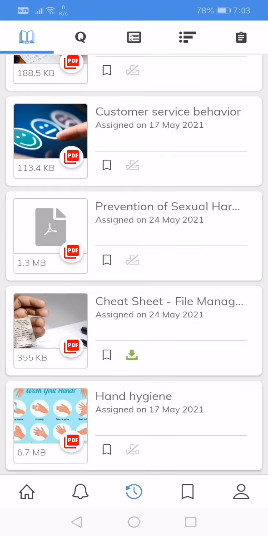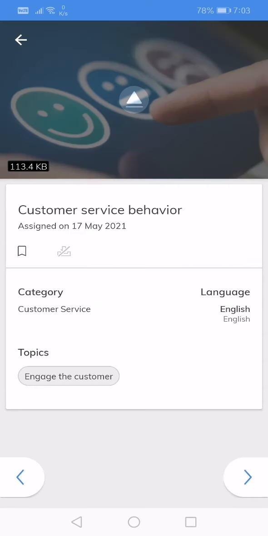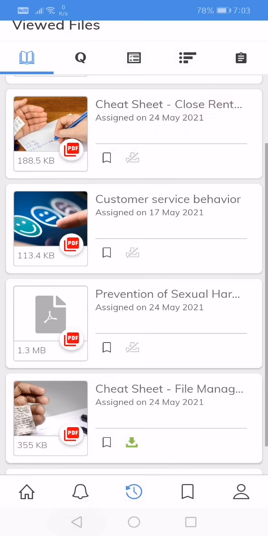And whatever is green means you can download it. So for example, if I click here, this is the PDF that I can see and read before I attempt the questions.